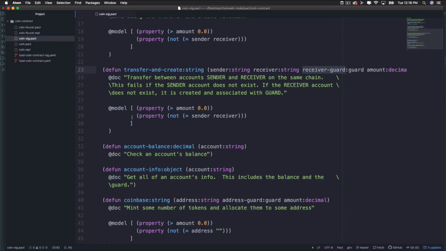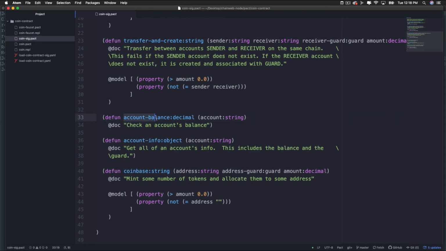Moving on, the function accountBalance takes an account string and returns the balance of the account. AccountInfo takes a given account and returns data including all of the account's information. And finally, the function coinbase allows users to mint tokens to an address by defining the address, address guard, and amount. Having created each of the functions within the interface, you can now create modules and use them for whatever purpose they might serve within your application.